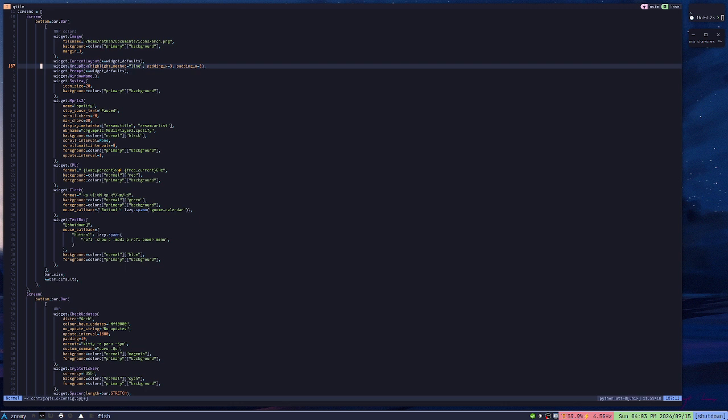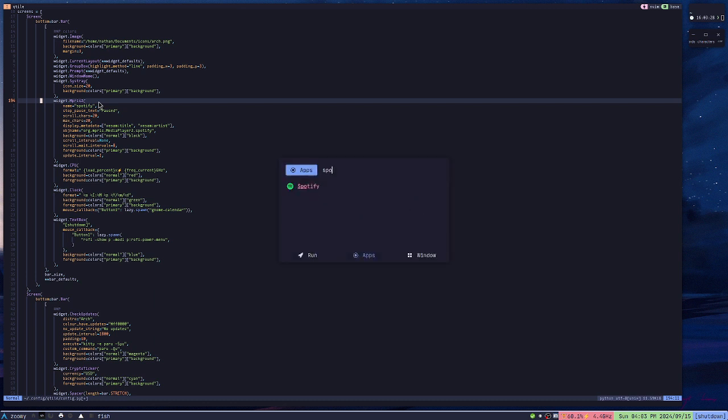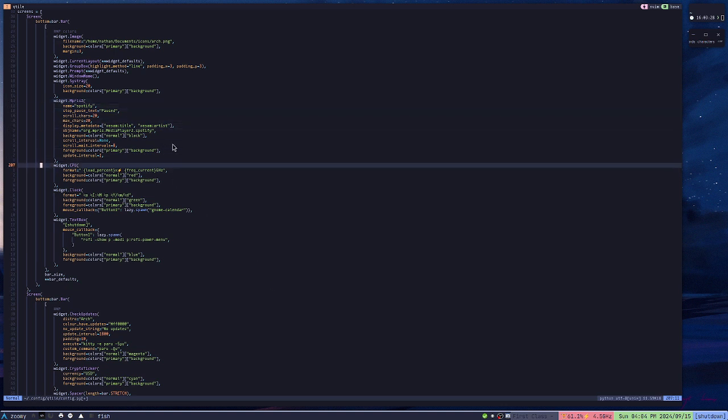Now I have this group box, which is just my windows, and then I have my window name. I have this tray, and then I have a couple other things over here. You can't see this Mpris 2 widget, but if I go ahead and open Spotify, you'll see I have some information about the song that's playing right there. And then I have my CPU information, just a load and a frequency in the bottom right, and a clock with some formatting strings.